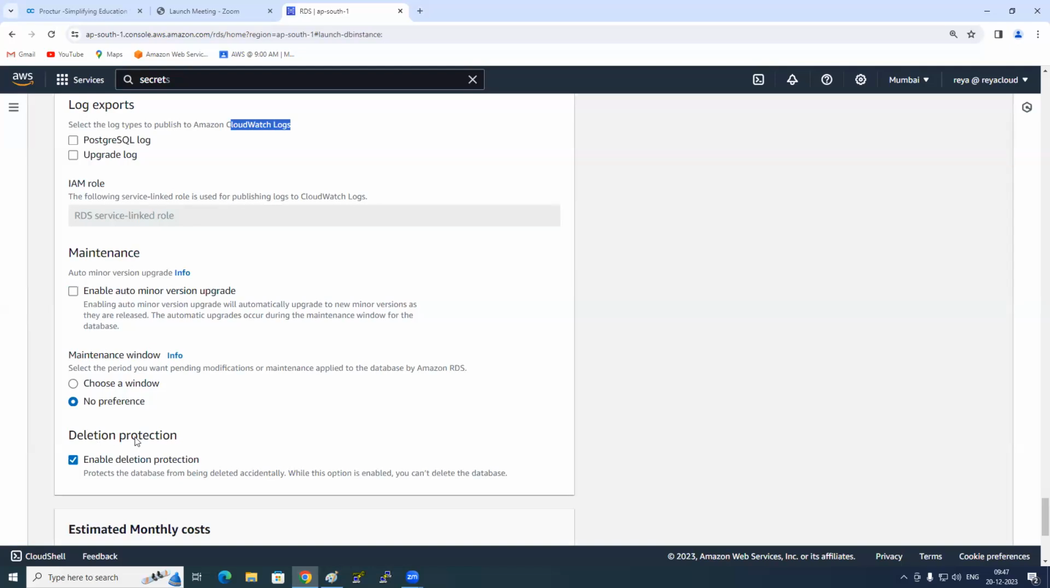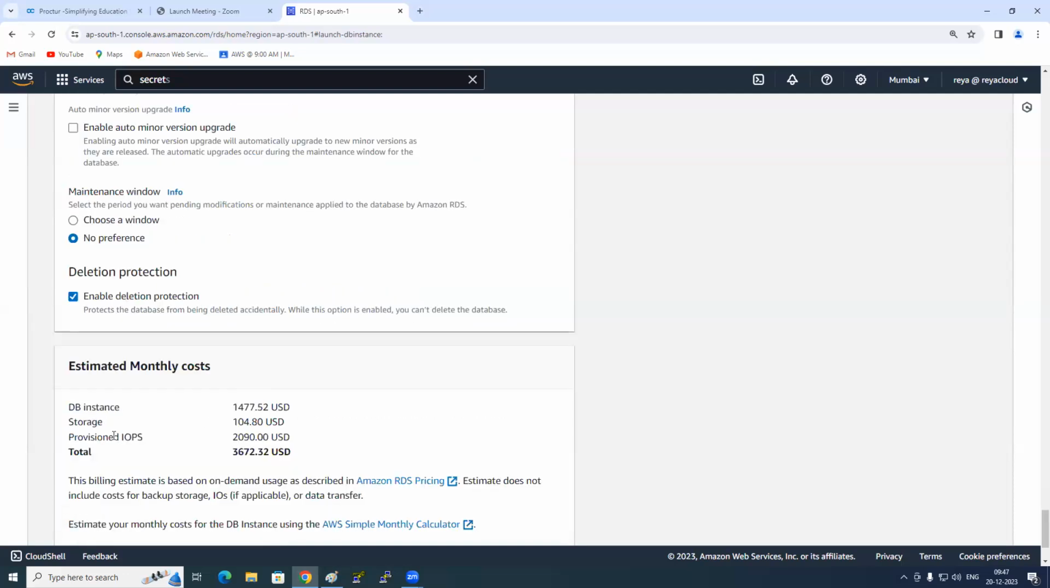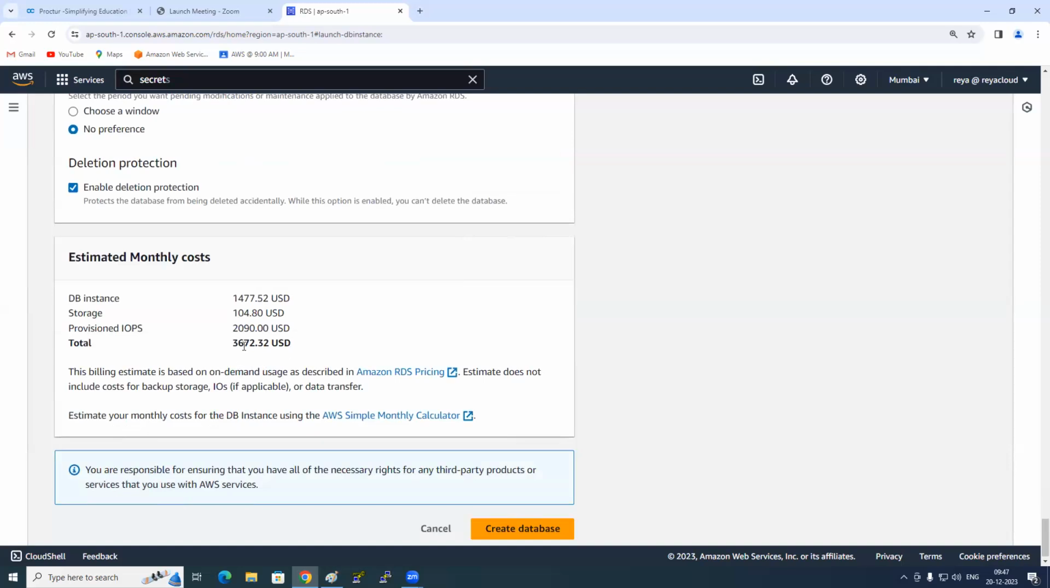Delete protection, you know very well. Just like in EC2 we have termination protection, similarly here also we have delete protection. And what is the cost here? How much is the cost?